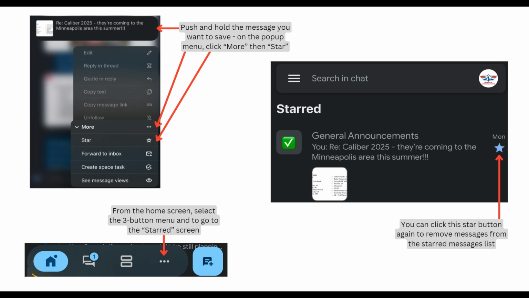If you have an important message you want to quickly refer back to on Google Chat, you can star the message. To do this, push and hold the message you want to save. On the pop-up menu, click More, then click Star. From the home screen, towards the bottom, select the 3-button menu and go to the Starred screen.